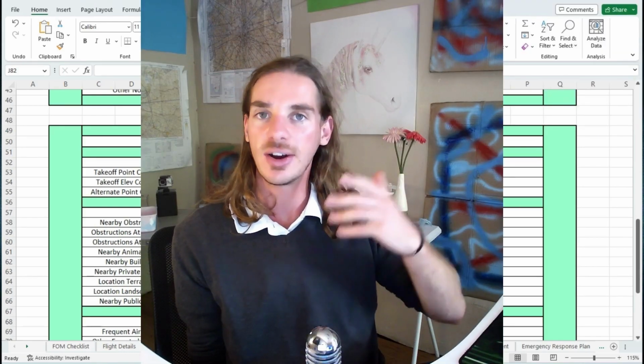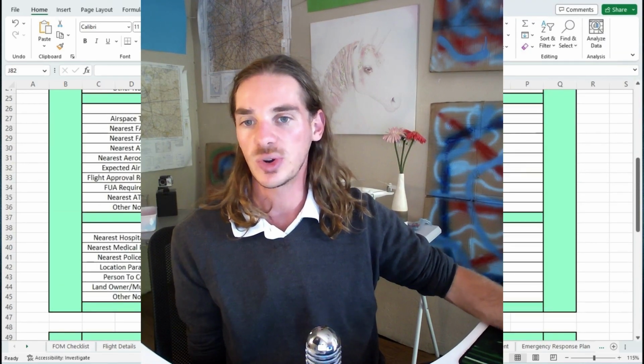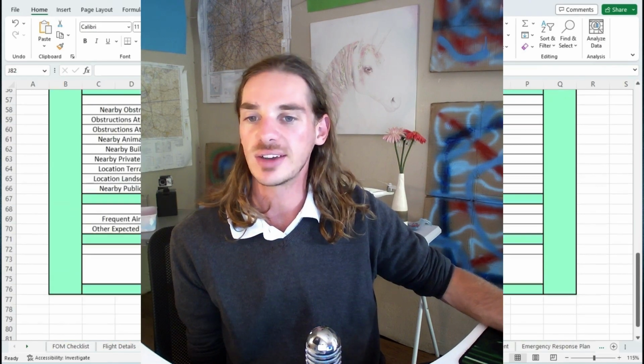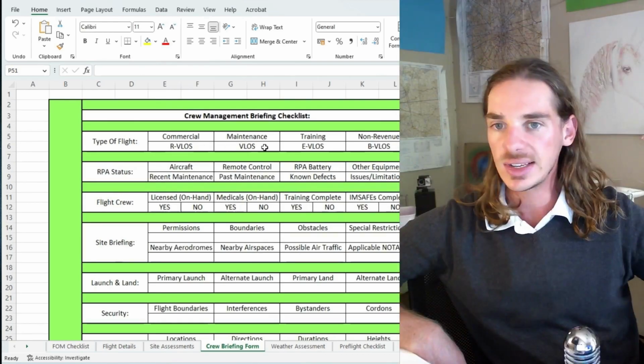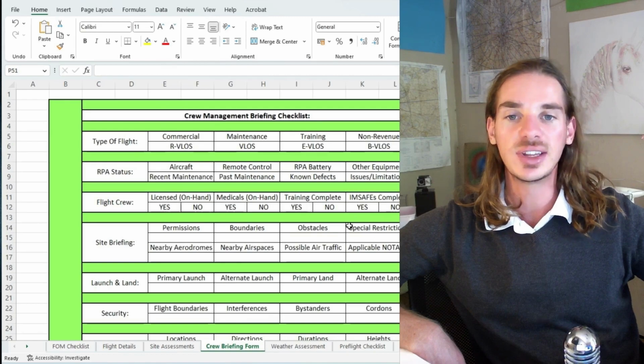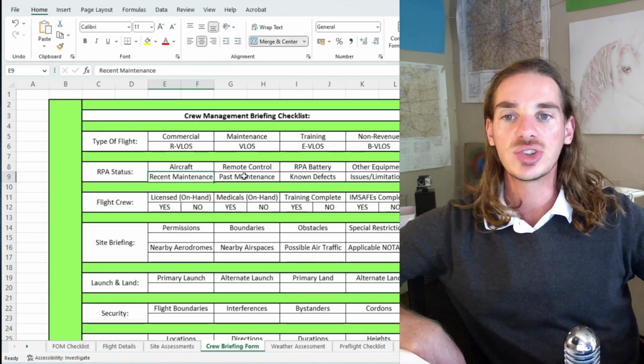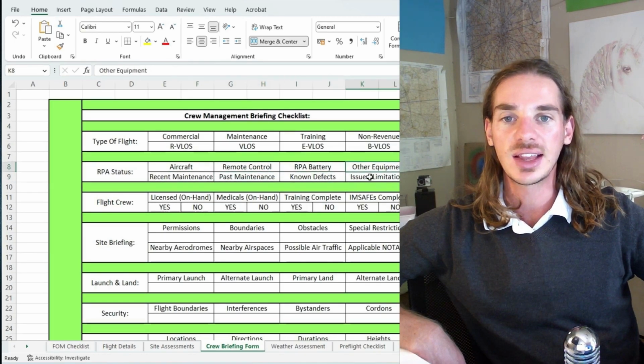Your on-site assessment is checking how accurate your pre-site checks were, and it's doing just a little bit more stuff as well. Then we move on to your crew briefing form. This is how you're going to manage your crew. You can see that I do have some things filled in. The idea here is that you're going to highlight things that you need to know.